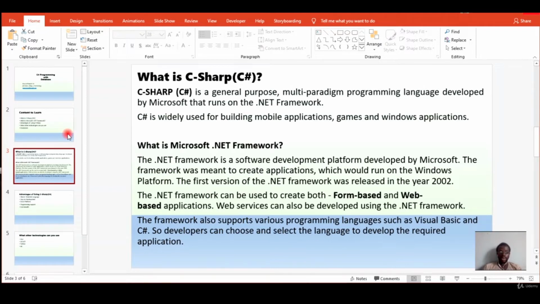The .NET Framework can be used to create form-based and web-based applications. Web services can also be developed using the .NET Framework. The framework also supports various programming languages such as C# and Visual Basic, so developers can choose the language to develop the required platform.